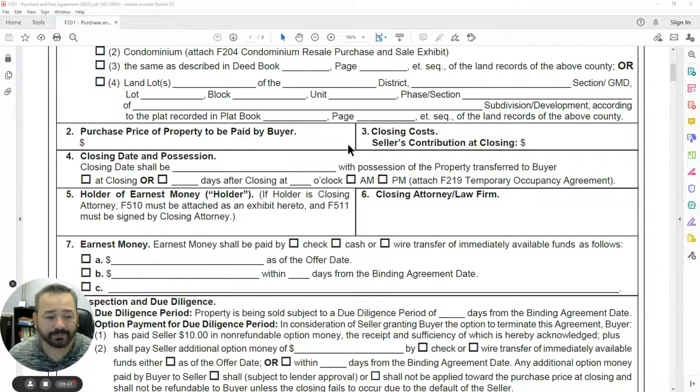Paragraph 4, closing date shall be. This cannot be to be determined. We have to have a definitive date in there. It can also not be on or before. It needs to be a set date. If the buyer and the seller agree, we can always do an amendment and change that date in the future, but we don't have a valid contract if we don't have a definitive closing date.